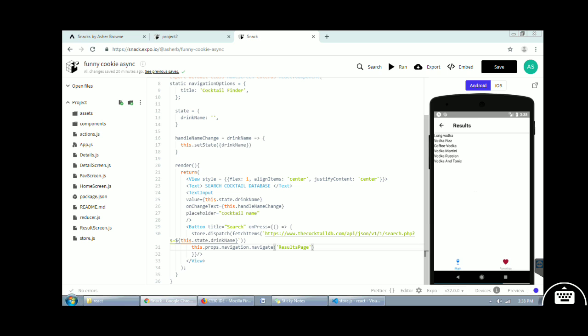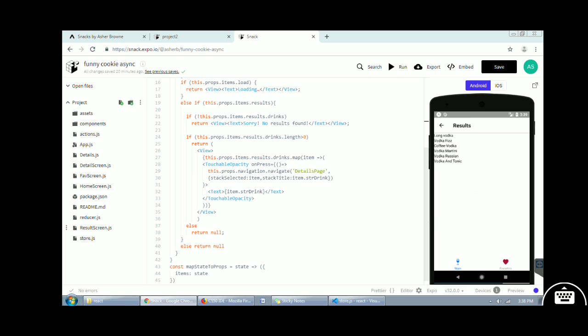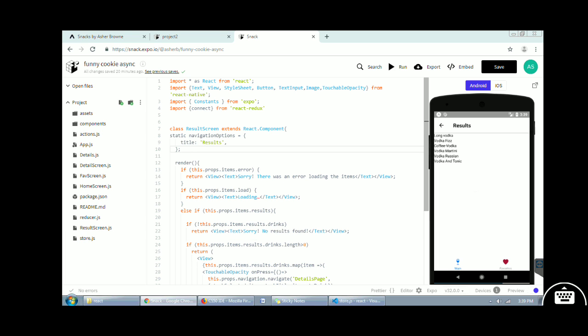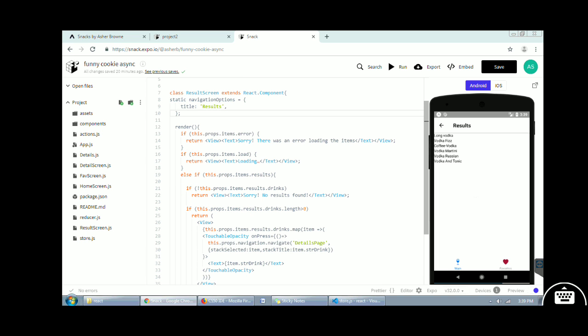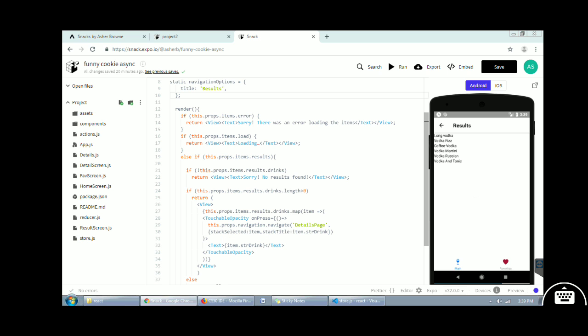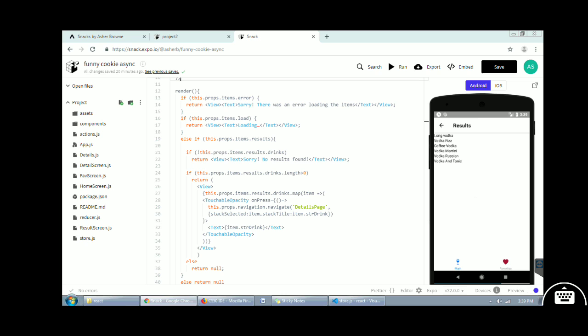And now this is the results screen. So the results screen is what renders all of these different views. And so if there's an error, if it's loading, and if the item was not found, then it says results not found. And if it is found, then it displays it as a touchable opacity that when you press it, it'll send you to the details page, and the details will send items to stack selected and the item name to stack title. And that's being sent to the details page.